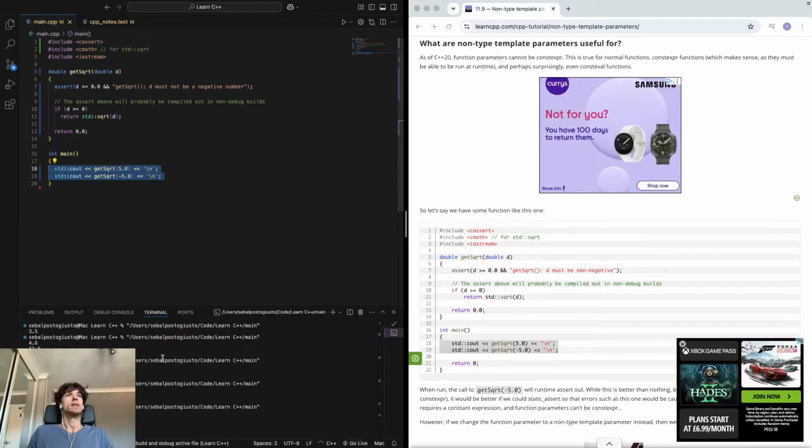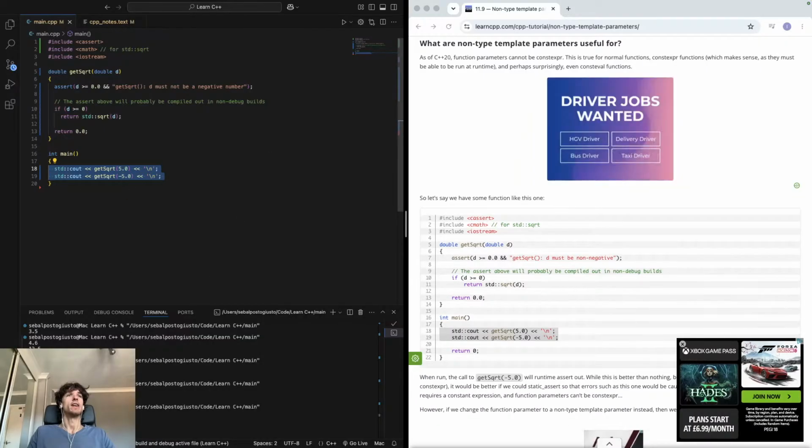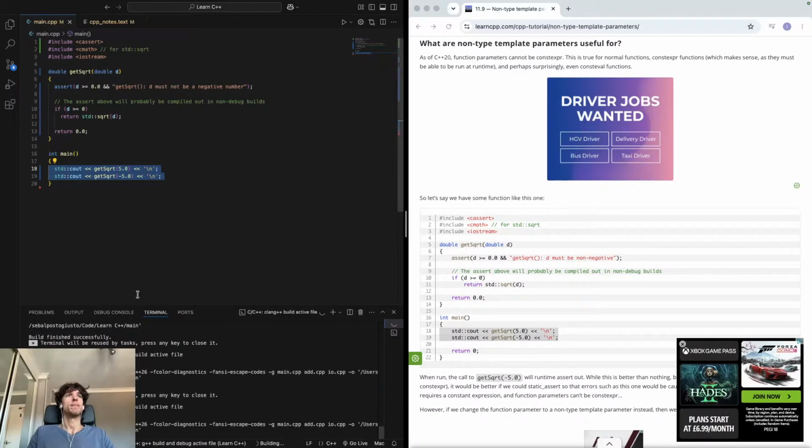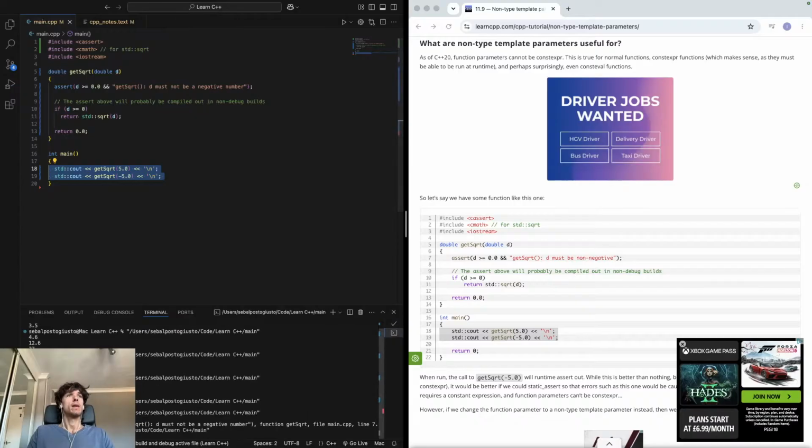Yeah, cool. So we should get 5, and then we should get an error. Yeah, see, there we go. So assertion failed. It must be a non-negative number. And then we see the function that's causing the error, the file, and the line, and where to go. So it'll be line 7.